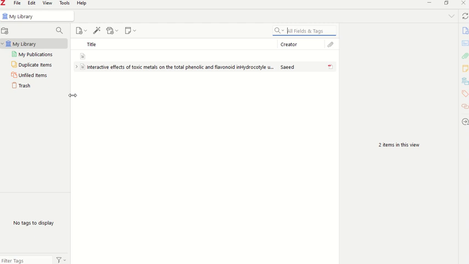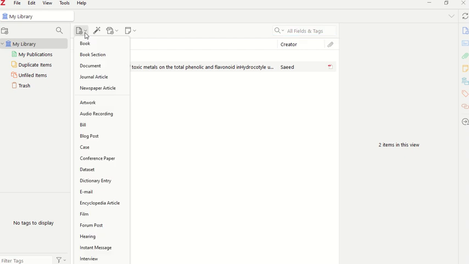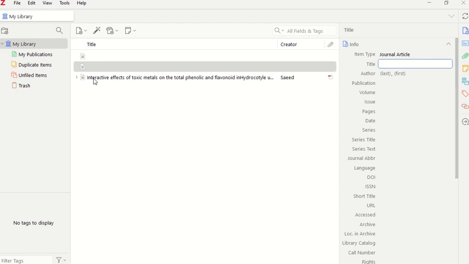Now I will go here. You see this? Add a file. So I can add a file here. What type of file do you want to add? The same options which we saw in MS Word, book or article or whatever. I'm going to add a journal article. Then I can write the information here on the side.